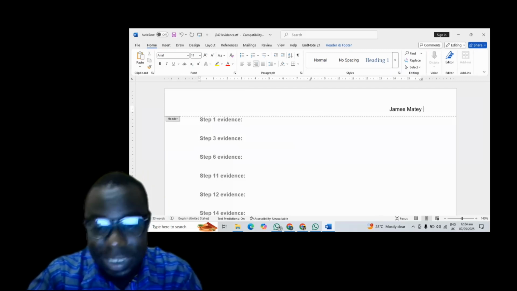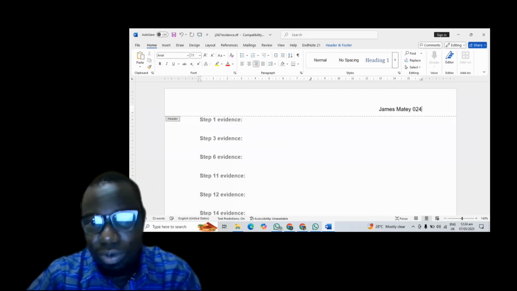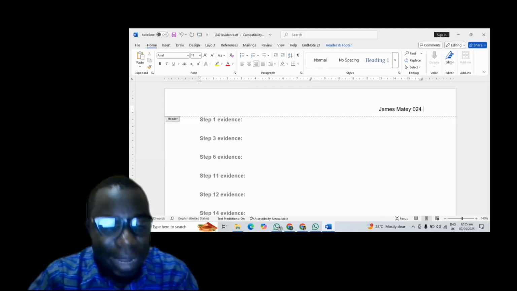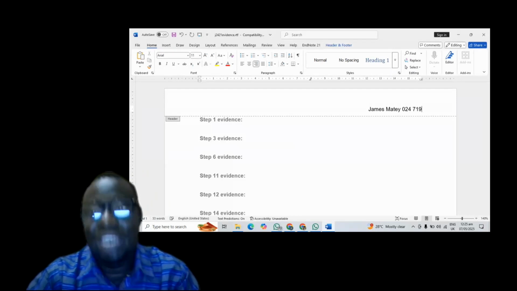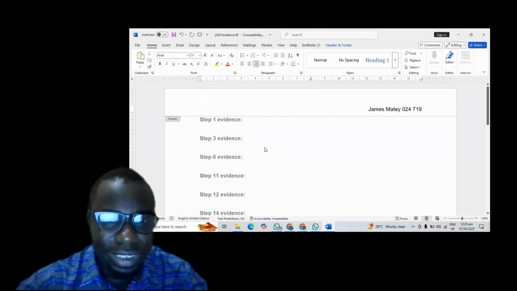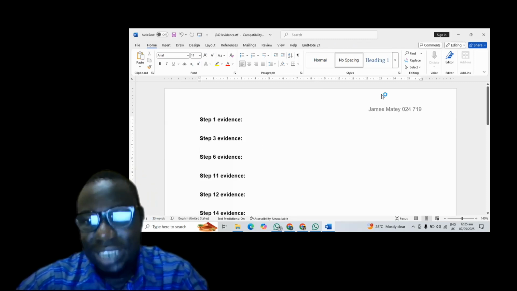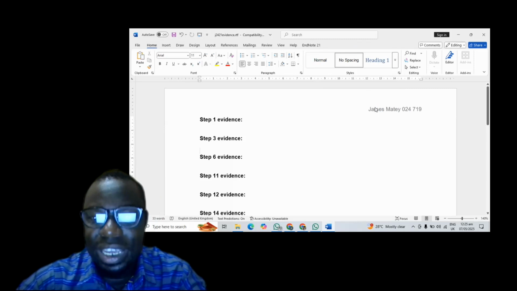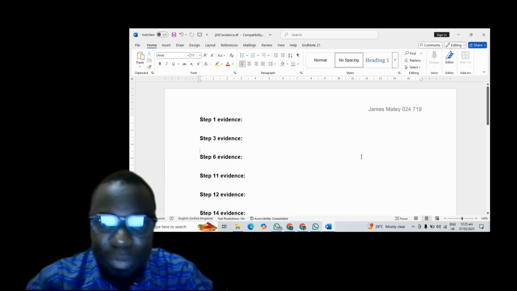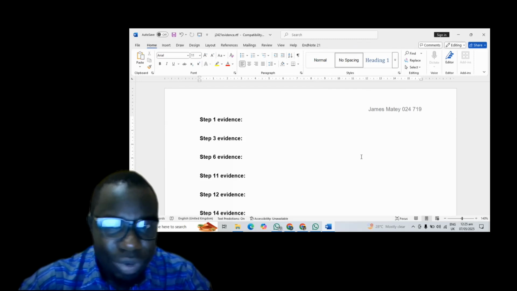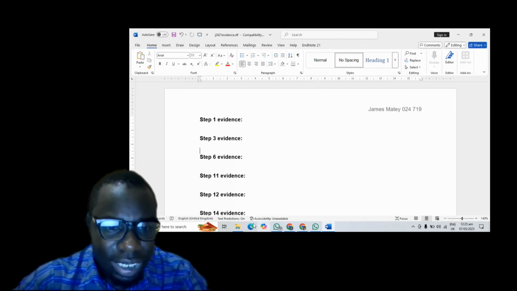So let's assume my center number is 024, and my index number or candidate number is 719. Let's assume this is mine. Do you understand that? So I just click the body part. Now these details in the header will appear on every page. Do you understand as I proceed? I hope we are getting that.